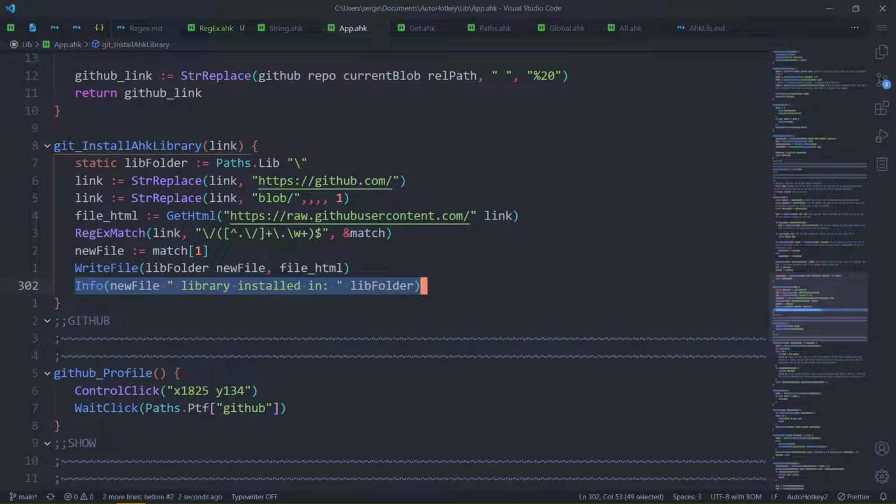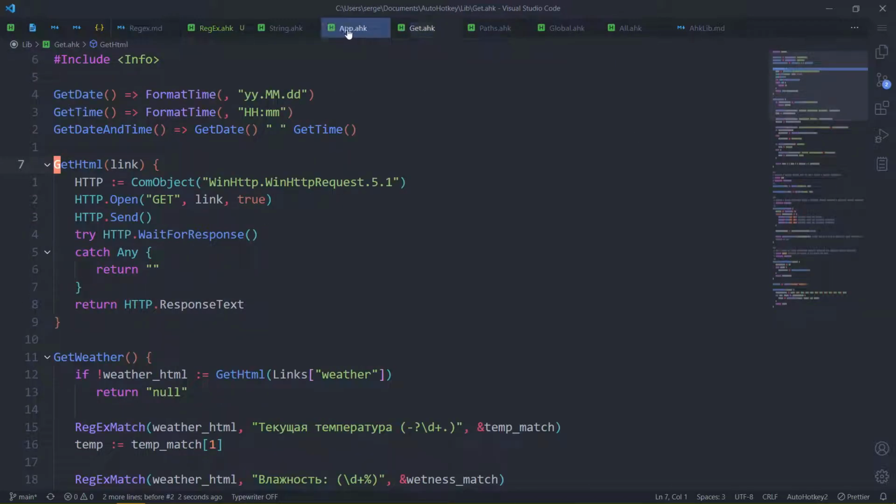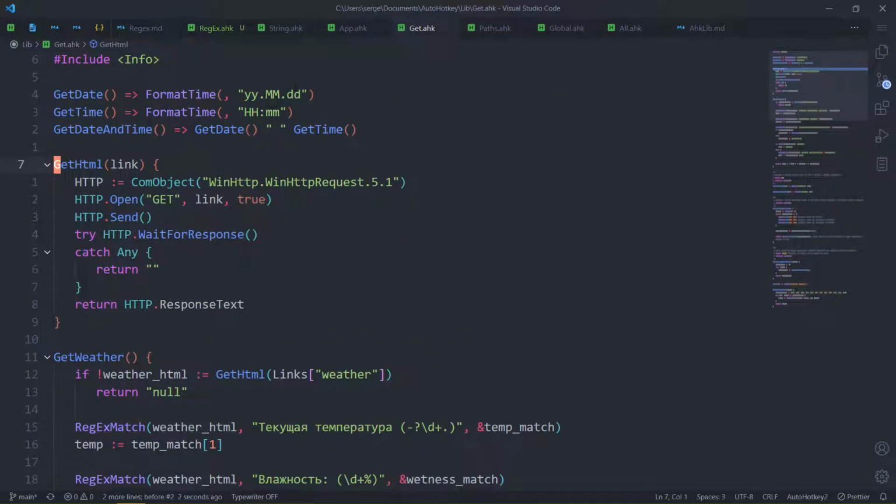So this function is all we need. There are 2 dependencies, 3, 4. Sure, this is not really needed. Neither is this. This is just the same as saying that, but in a more manageable way for me. You don't have to use it. Get HTML, I showed you the function. It's in my gets library.